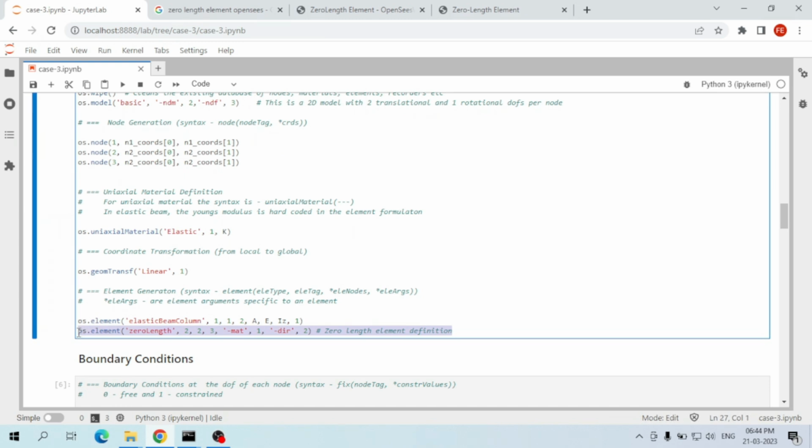It has a tag. Tag is a number that we give to this element. It's some sort of an element number. We specify the material using material tag, that is the elastic material with stiffness K and material number 1, and a direction tag. Direction refers to the direction in which this zero length element deforms. Here I specified it as 2.